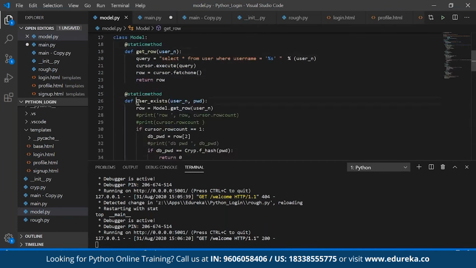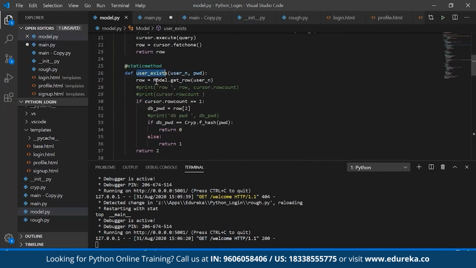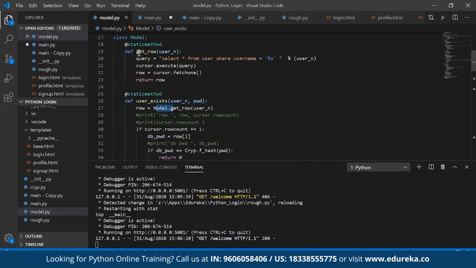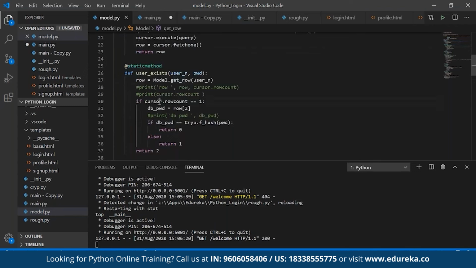The next one is something called user exists. Now I'm asking this function, does the user exist or not? And it does the same thing. It calls model.getRow. Then it says if the row count is one, cool, at least the row exists. So it is taking the DB password. What is the DB password? I entered Messi, and it told me, welcome Messi, because it was able to identify Messi from the database. So here it's saying the database password is equal to something, and that something is coming from the MySQL table.